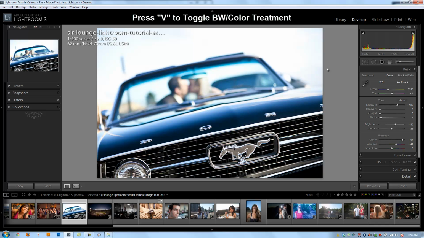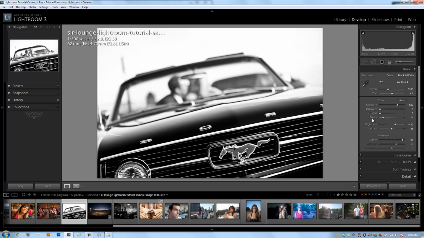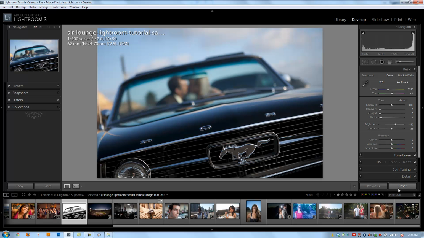It'll actually switch it back and forth. So if I hit V, it'll switch me to black and white mode. If I hit V again, it switches me back to color. So it's a really easy way to get into black and white and make a few adjustments and then move to the next image. Alright, so I'm going to reset this image back to the full default develop settings, and then let's move to the next tutorial. We're going to jump right into the basics panel.